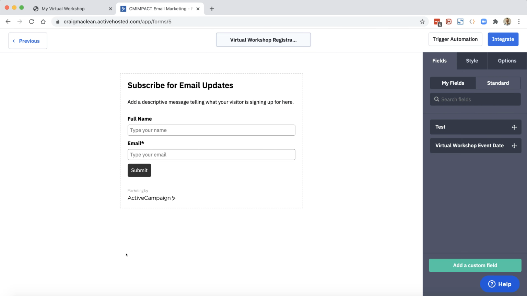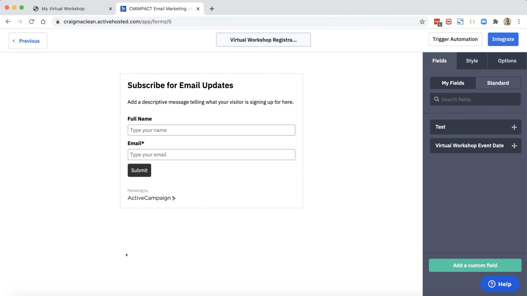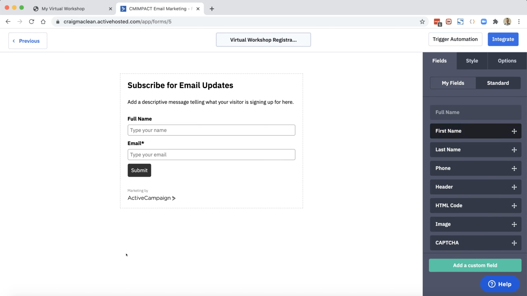So now we're going to configure our form in ActiveCampaign. So we're actually going to build a form in here, and we're going to replace the form that we're using here. So you can see that we're collecting the first name and email, and then we've just got a simple button to register. So let's go back to ActiveCampaign, and instead of full name, let's choose standard, and let's drag out first name, and you'll see it's going to replace the full name field.